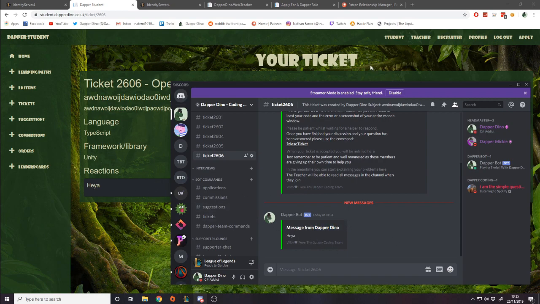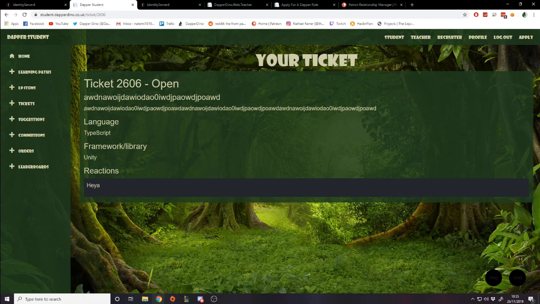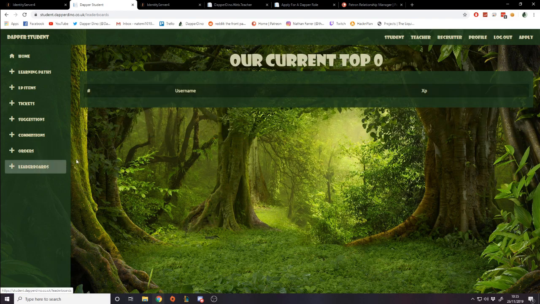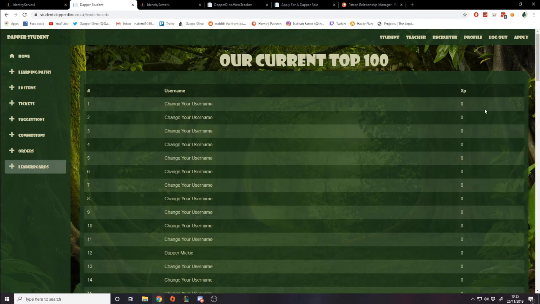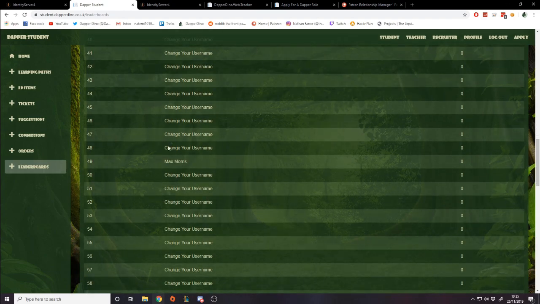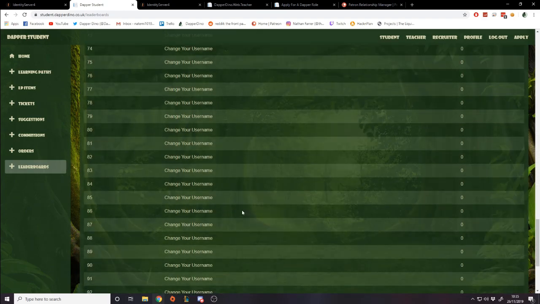I said, hey, when you make your account, your name by default, actually no, you have to make a username when you log in, but if you guys already have an account, your username profiles will be set to a default thing. So I've set mine to Dapper Dino. You just click on profile, set it to Dapper Dino. If you go to leaderboards, we haven't actually got XP for anyone yet, but you'll notice how loads of people are just called change your username. Then we've got Dapper Dino, Max Morris, you know, we've got some people who've already changed their usernames.